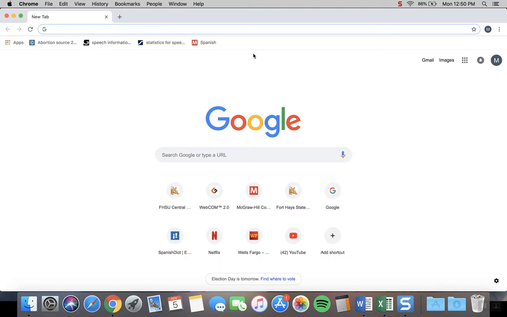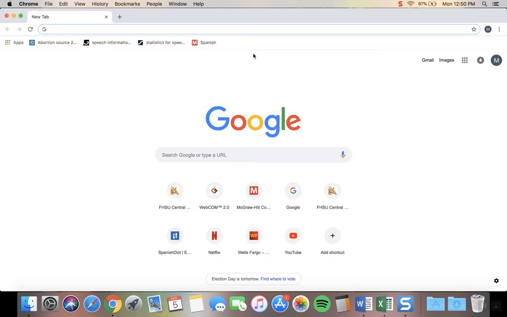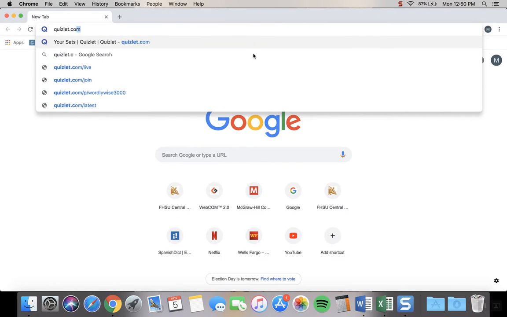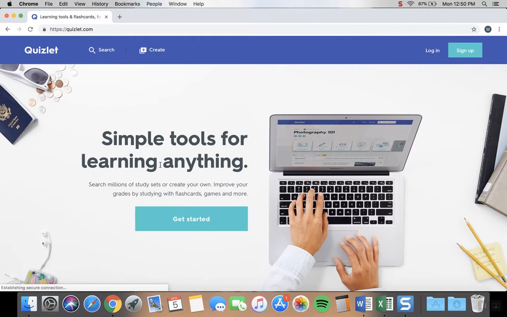Quizlet is a very helpful app for students because they have an on-the-go version for your phones, but also it's an easy way to take flashcards with you from class to home and not worry about forgetting them, so you can still study. So first things first, after you open your browser, just type in quizlet.com and hit enter. And this is the one that pops up.